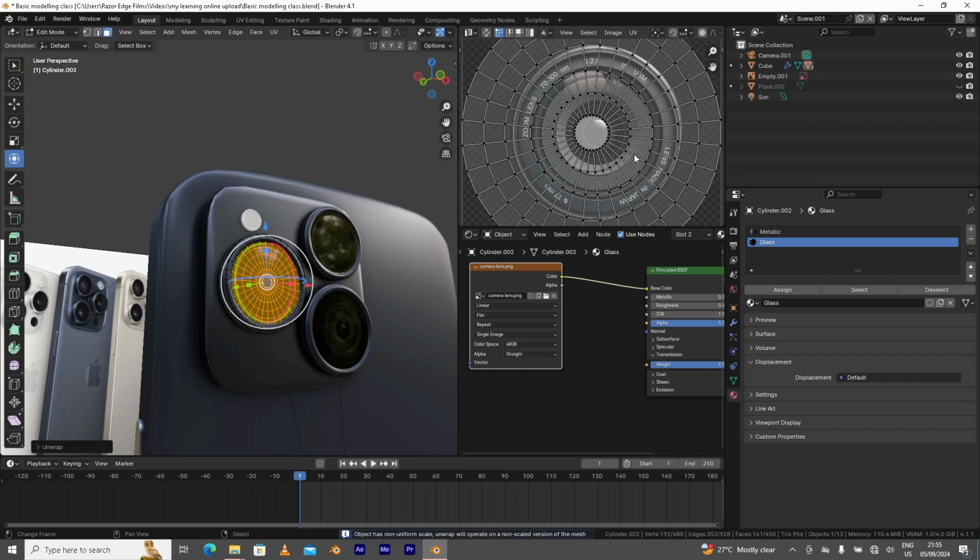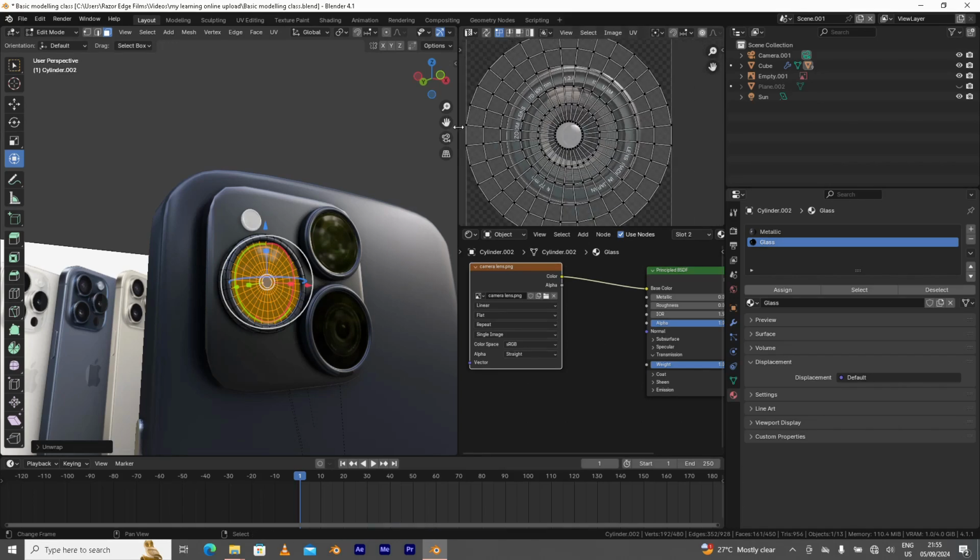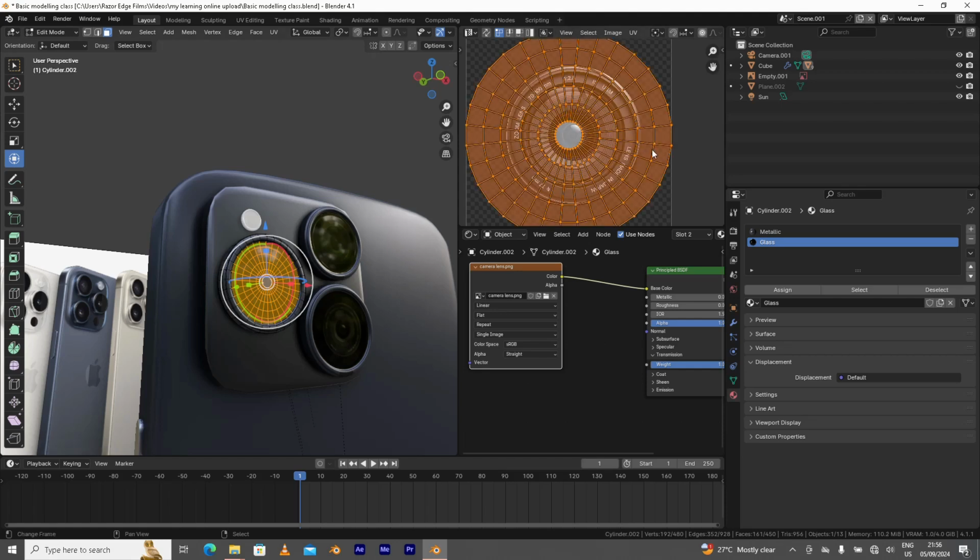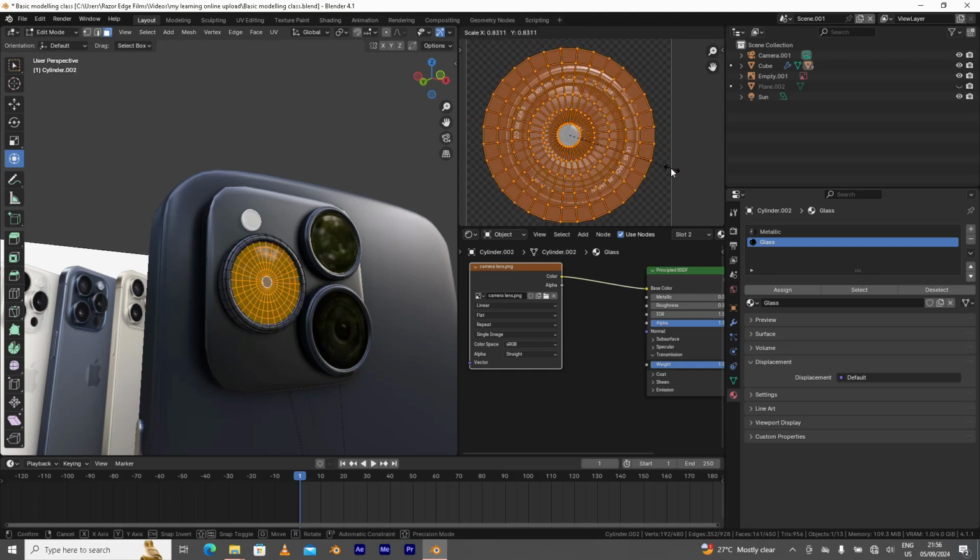Now unwrapping means this lens has to fit exactly with this for it to look good. So you come here, put your pointer here, press A to select everything, press S to scale it down, and scale and stop.